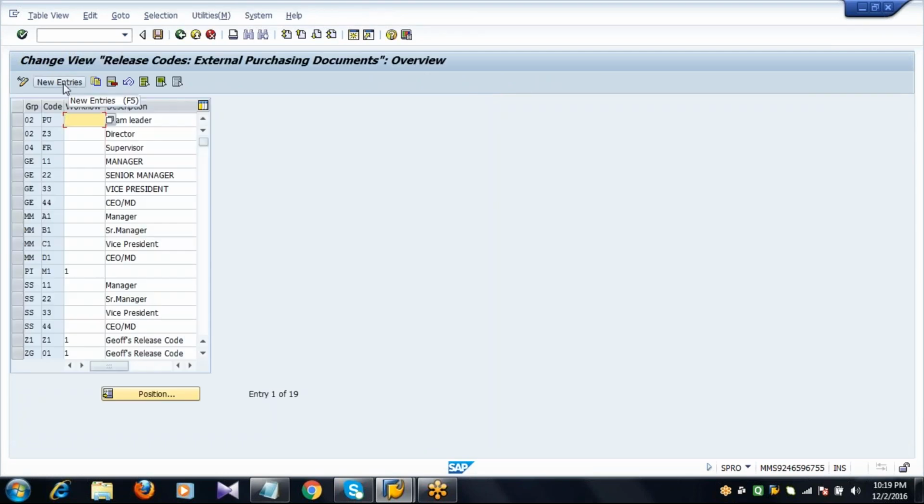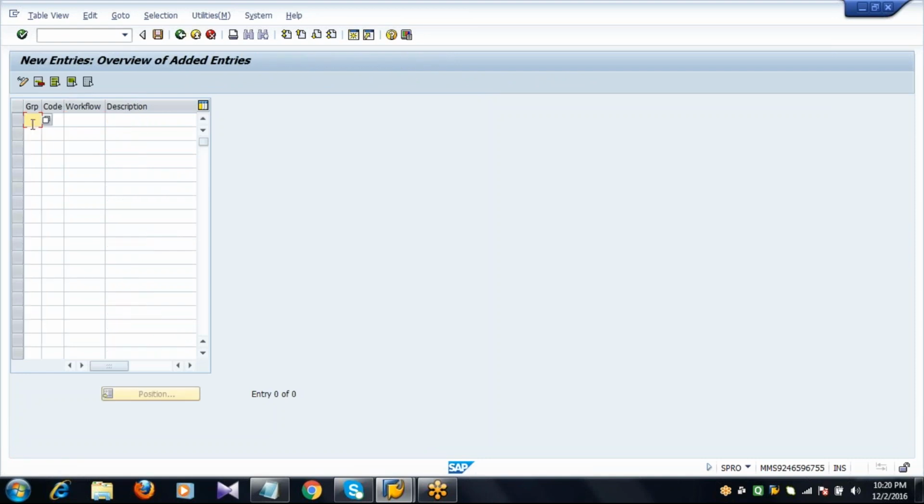Click on new entries. So the release group is the one created to release the code. It is nothing but the user or the department head who is going to approve that.